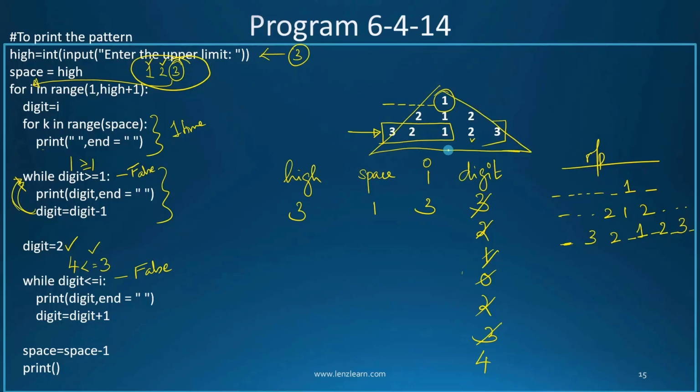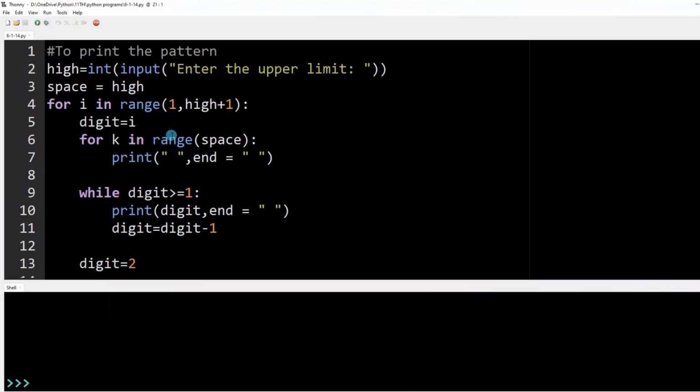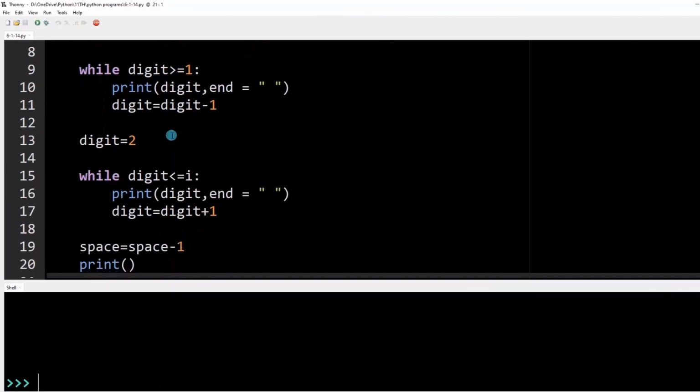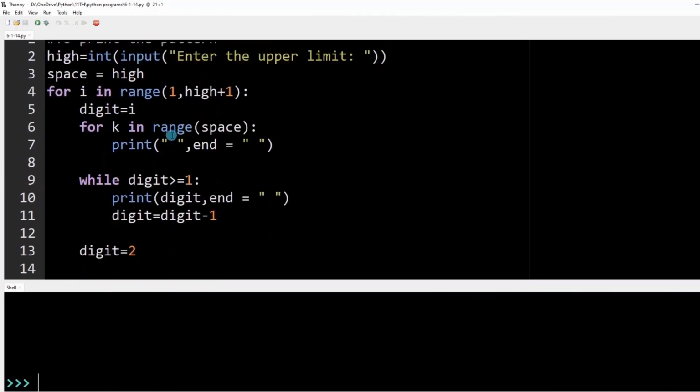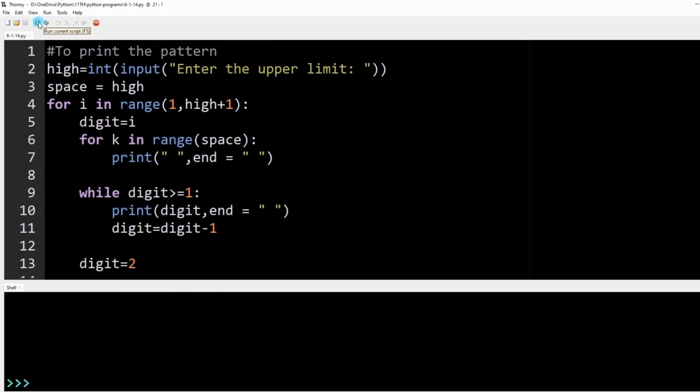Okay, so now let us run it. So now our program is ready. You can see here. All right, so now I will execute it. Now I'll enter the limit as 3. So here you can see our pattern is ready.